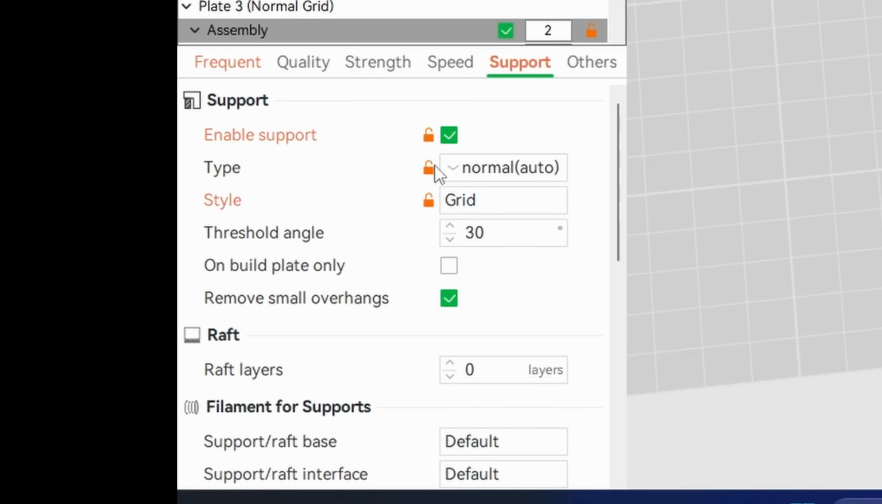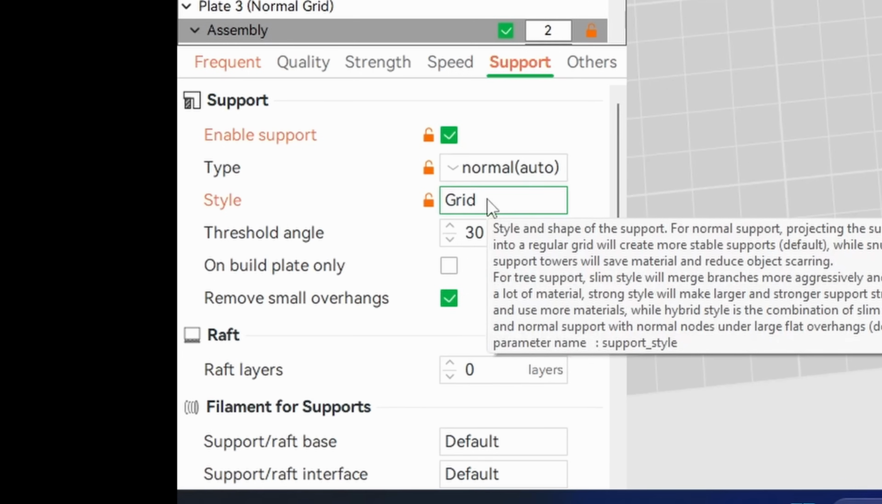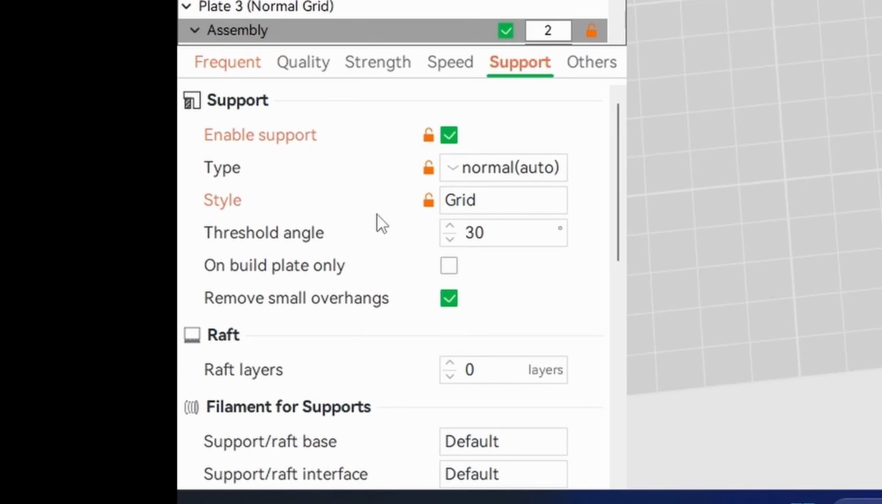We have a normal grid instead of the default. So here you have a choice of a default, a grid, or a snug. And then we go to a normal snug. Again, just the style that has changed from the normal.